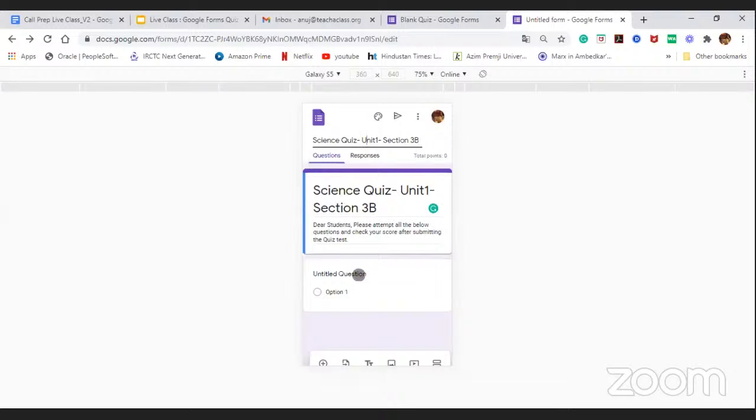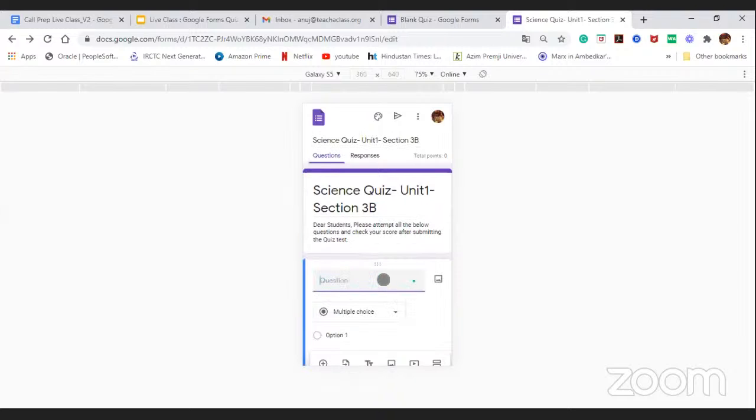Now teachers, we will move to our questions and see how we can add feedback, give marks, and see the responses of students. So how to add our question? You can see there is already a box which says untitled question. So please click on this untitled question, and now you can edit. Here I can type our first question, which is: according to you, what is photosynthesis?